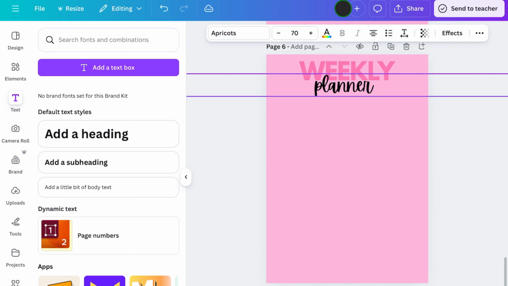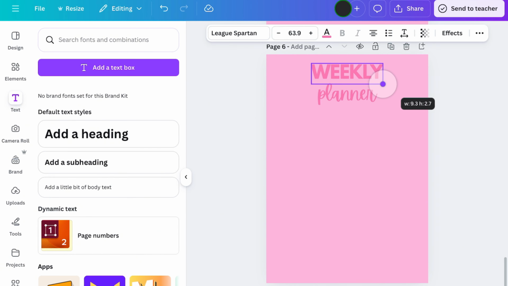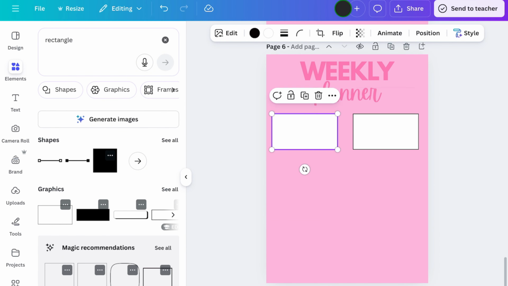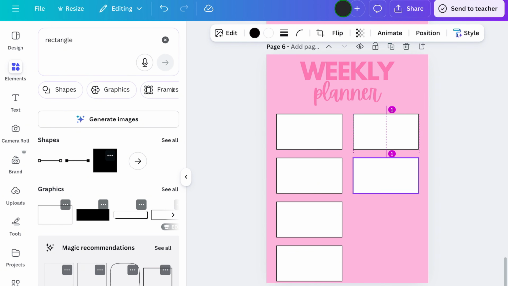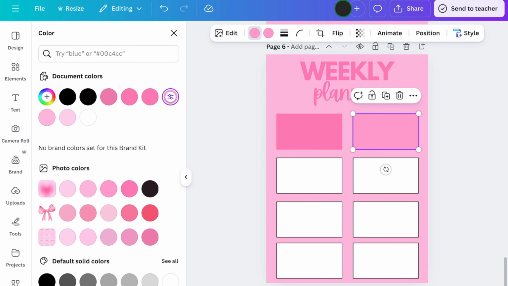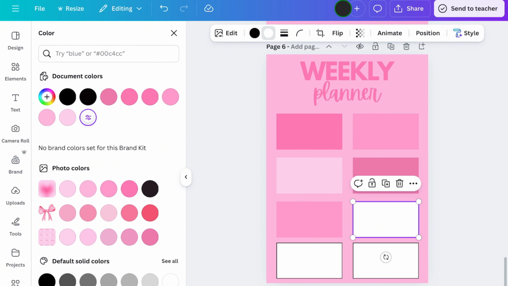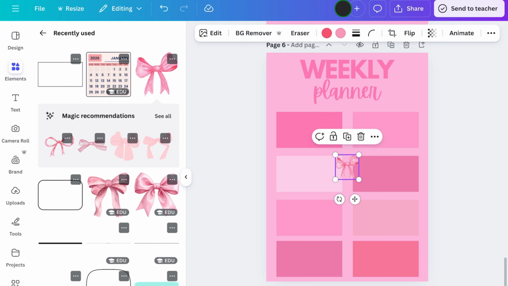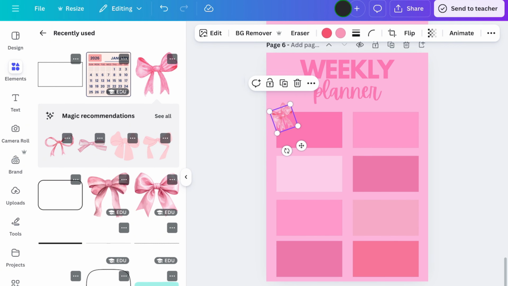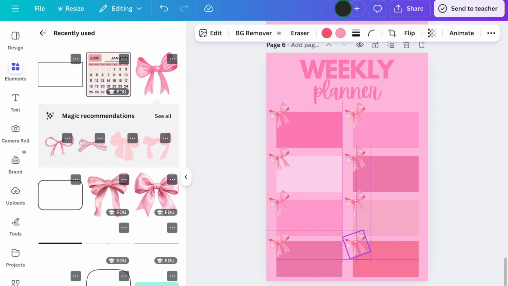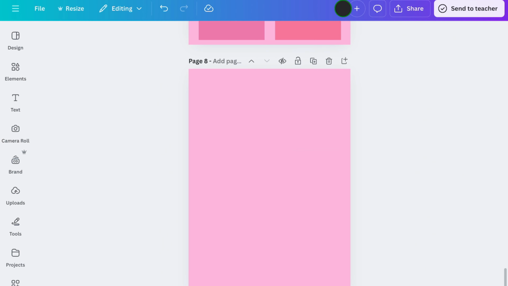And just going to add some rectangles, so that it fits Monday, Tuesday, Wednesday, and one extra box for notes. I'm just going to add some colors, and I think this looks pretty. Maybe we can add some bows in the same way. So once you are done with this, we can duplicate it and just change the name of the month.